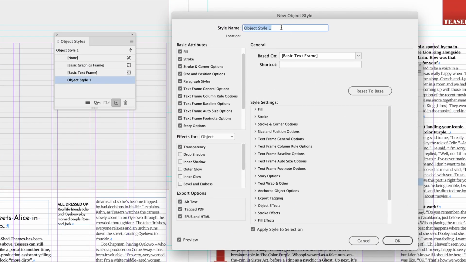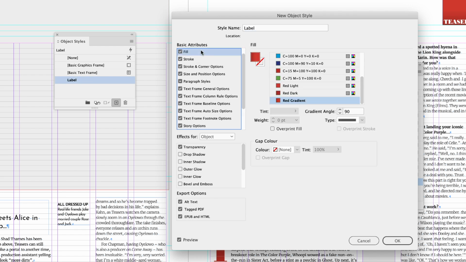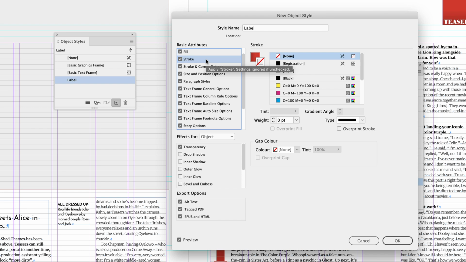By default, highlighted will be the name, so I can just call this Label. Make sure down at the bottom, Apply Style to Selection is turned on, and you'll then notice that it gathers all the attributes for this particular object. It tells us that the fill is red gradient, and it's captured the angle value as well, which is really handy. There will be no stroke, of course.